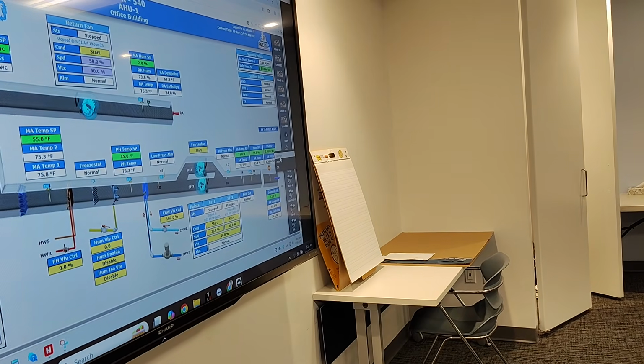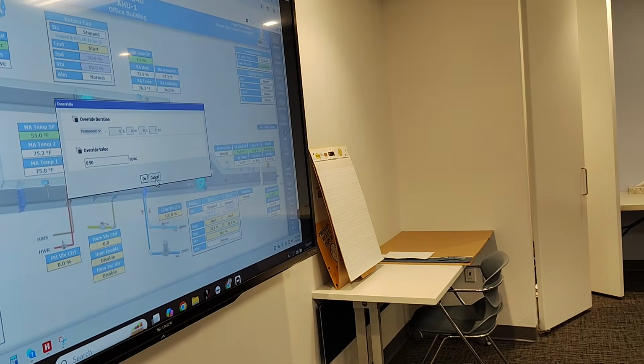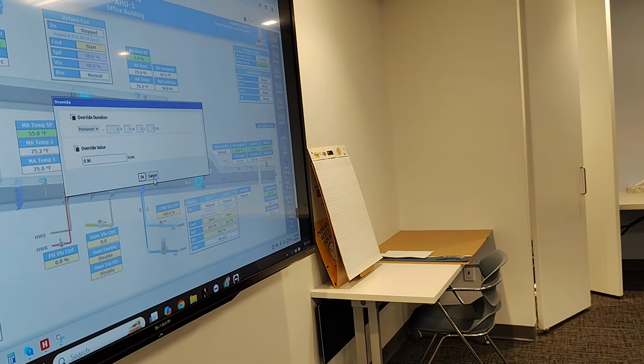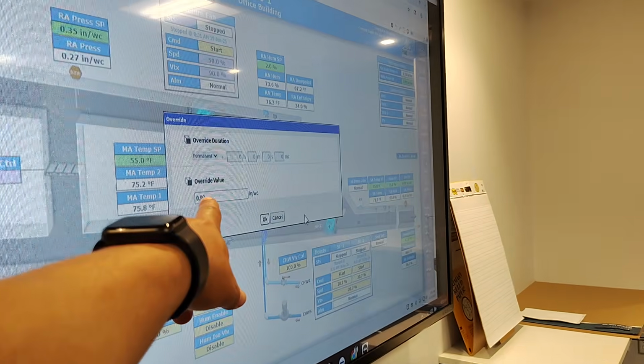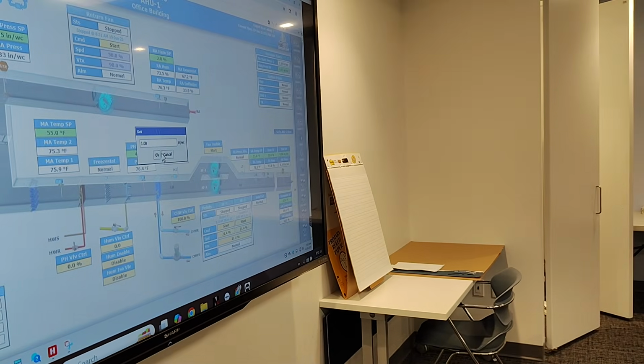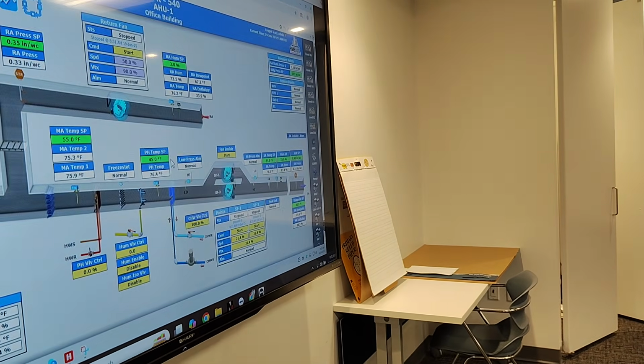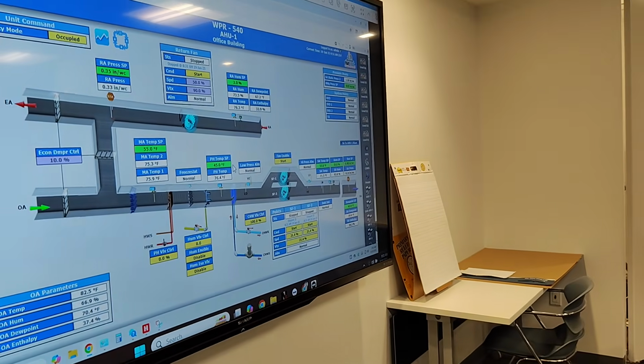Don't override. See if you can set it. See if we're allowed to set that without overriding. To set it? Yeah, do 1.2. I don't know. Yeah, no, put it up to 2 inches. Yeah, he needed 2 inch. Okay. Now we just made that static pressure set point 2 inches.